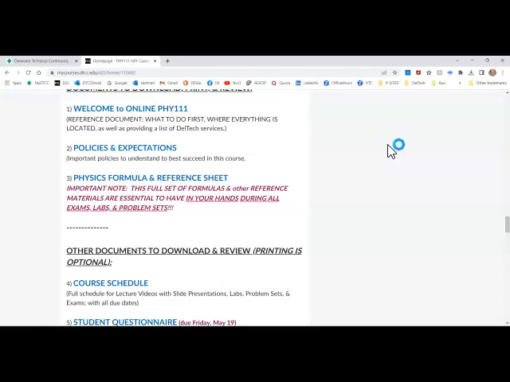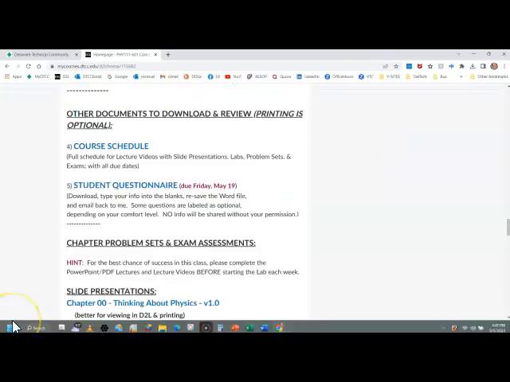All right, so in addition, I've also provided you a 17-page reference document. It's currently 17 pages. This is a physics formula and reference sheet. Please print out a hard copy today, okay? Have it ready the first week of class.